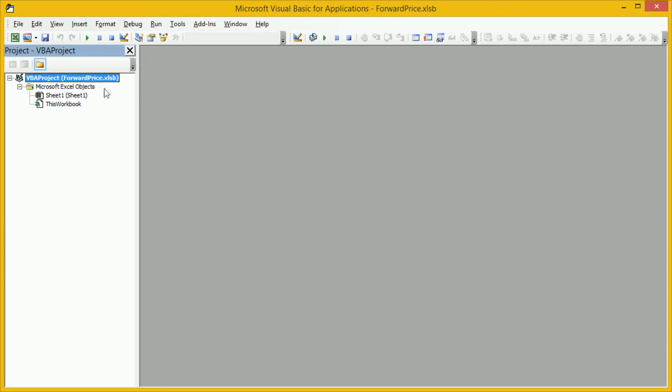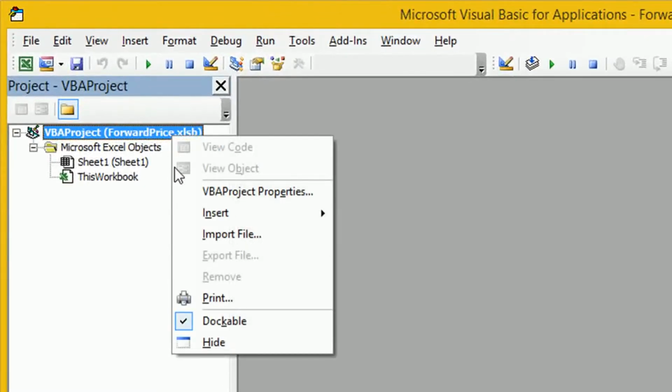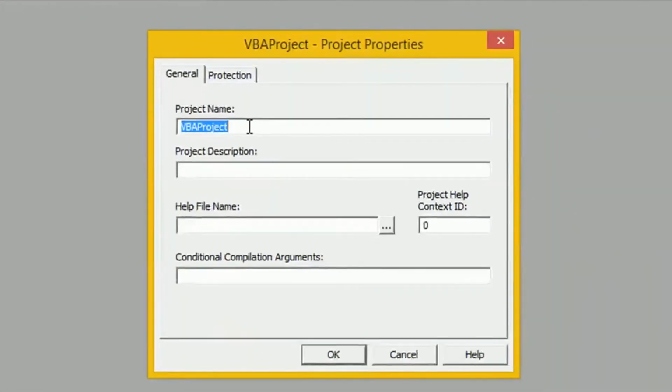Remember how to do this? We click on the VBA project, we go to VBA project properties, and then we change the project name. And let's call it Forward Price Project.